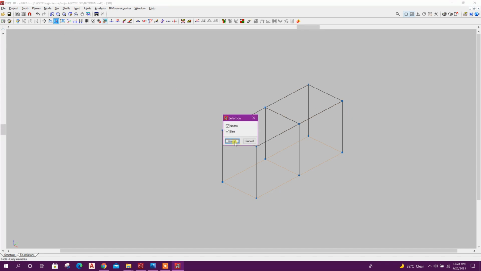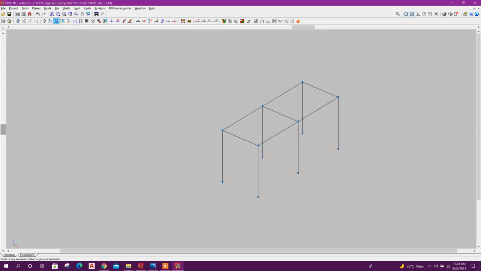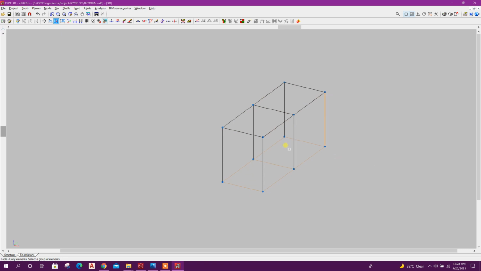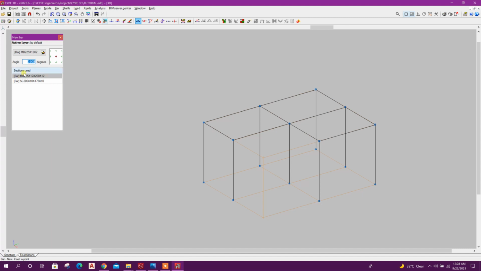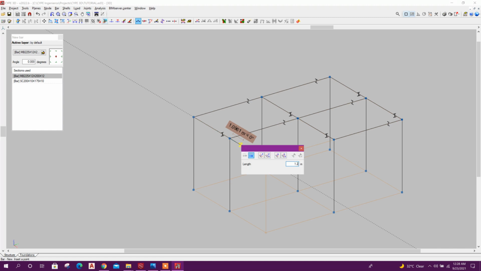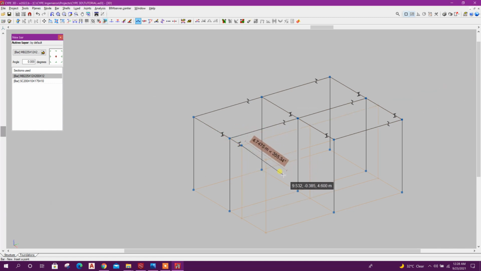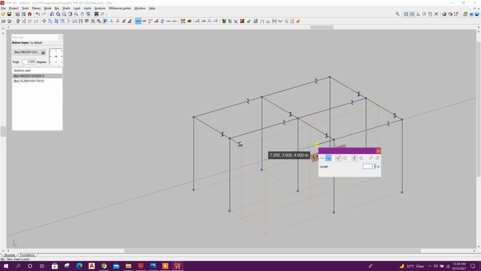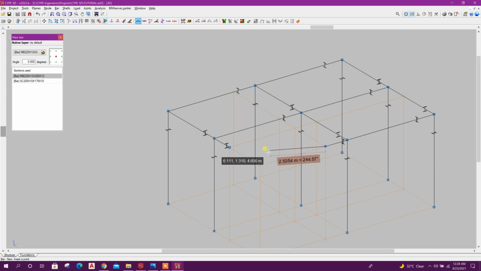Again we can copy. Right click. Now model. From here to here. Click 1.2 meter. From here to here 1.2 meter, like this.